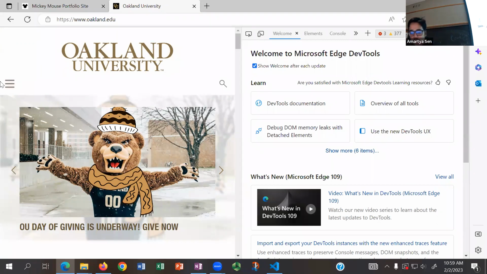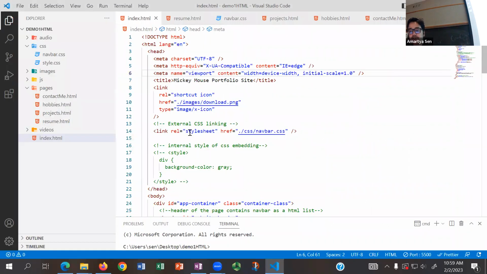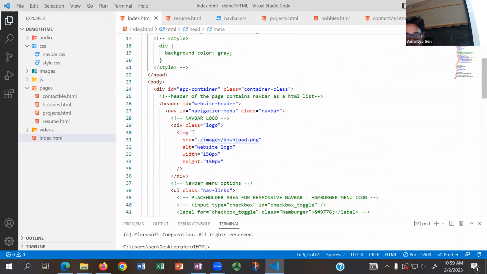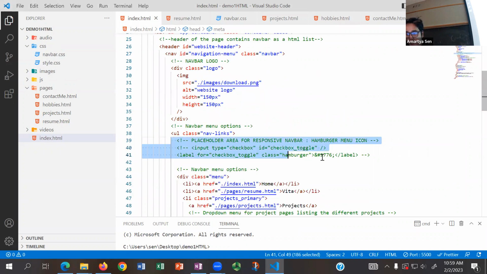Okay, so in order to do the media queries, remember there is a hack. There are better ways, of course, but this is the easiest way for those who are starting. Here, if you notice, I had set up this placeholder area in order to do the responsive navbar design, right? So I will uncomment this. Well, when I say uncomment this, I do not want it to uncomment what is already commented.